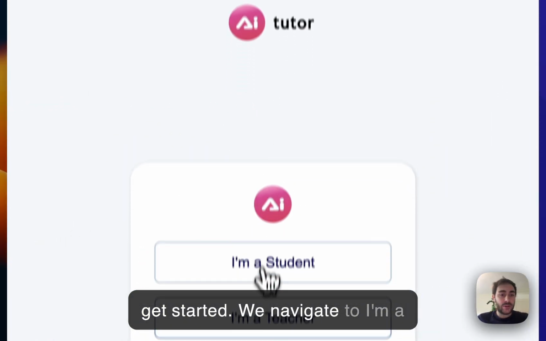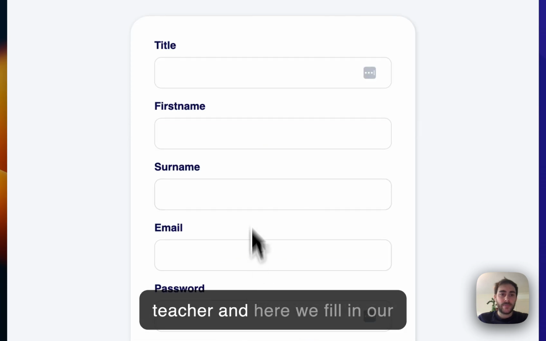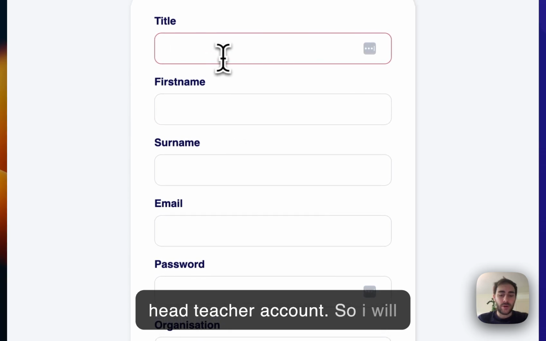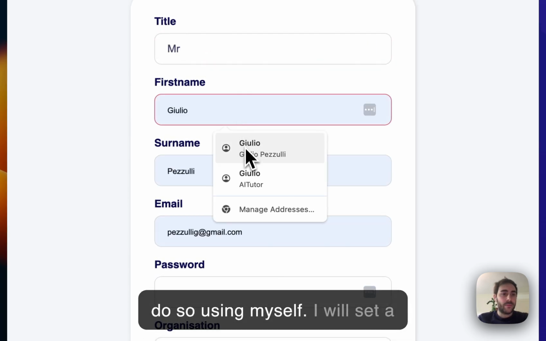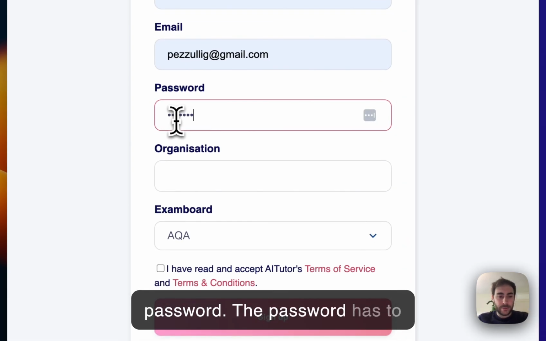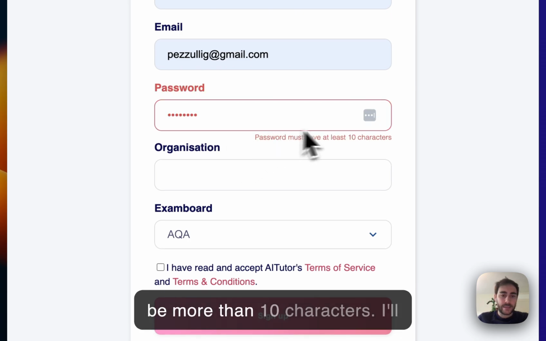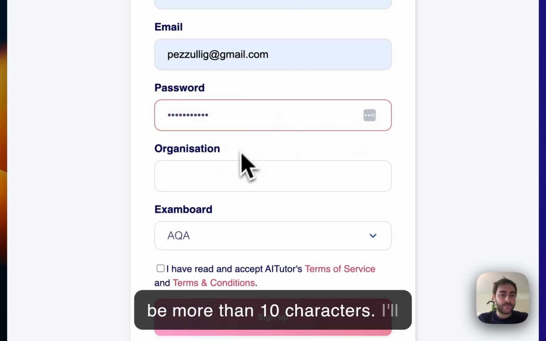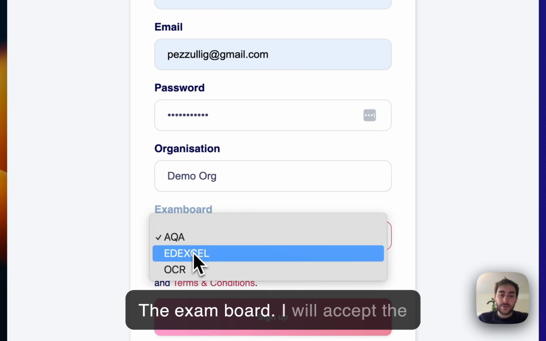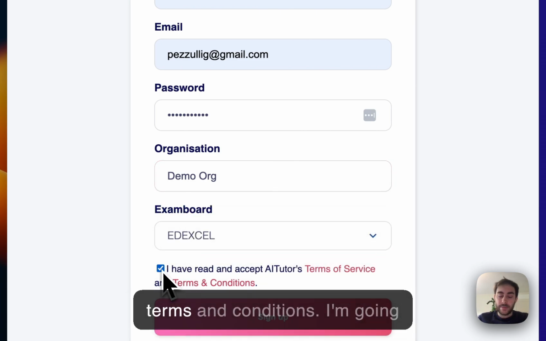We navigate to I'm a Teacher, and here we fill in our head teacher account. So I will do so using myself. I will set a password. The password has to be more than 10 characters. I'll set the name of my organization, the exam board. I'll accept the terms and conditions.